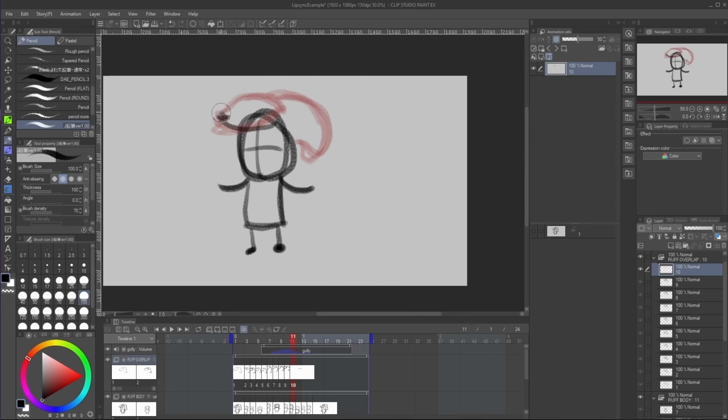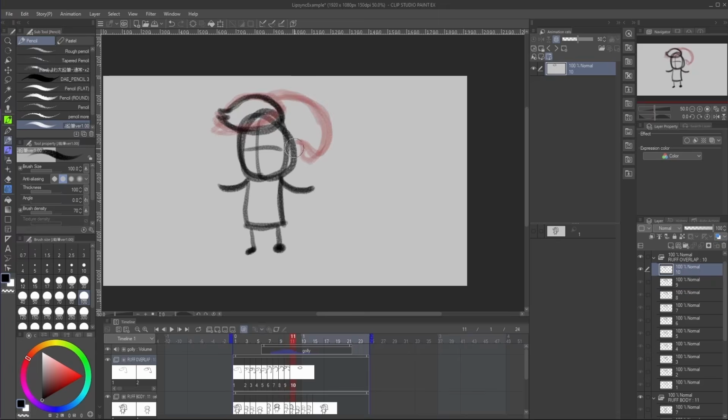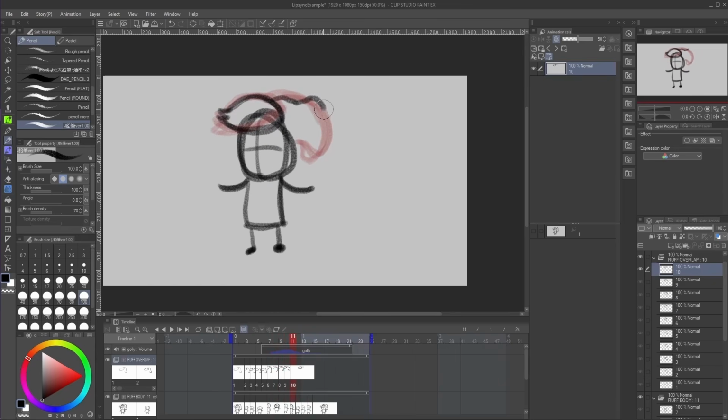So this is why I animate overlapping action last, because you really want your body mechanics and your body acting figured out before you start doing this stuff, because you kind of start from frame 1 and then work your way through the animation, sort of one frame at a time from beginning to end. You follow what the body is doing.